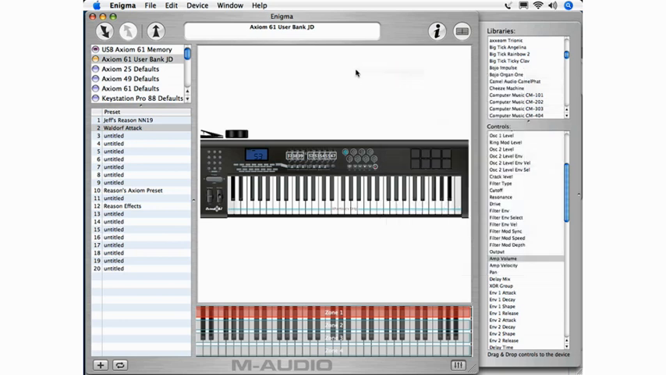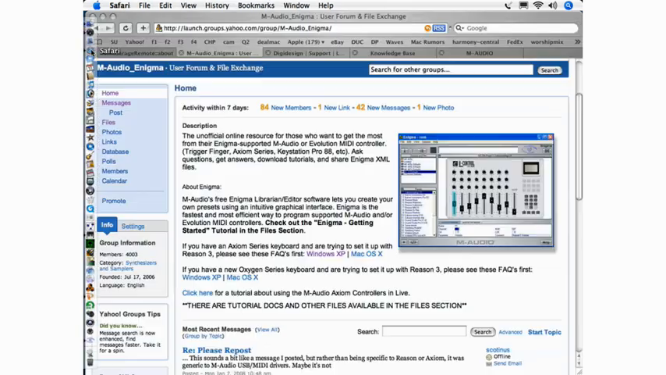All right, that was clear as mud, and there is an easier way, even easier than using the library, and that's to let other people do the work. Other people are doing the work. I found a group of them at Yahoo Groups. There's a group called m-audio_enigma, or just search Yahoo Groups for Enigma and this will come up.